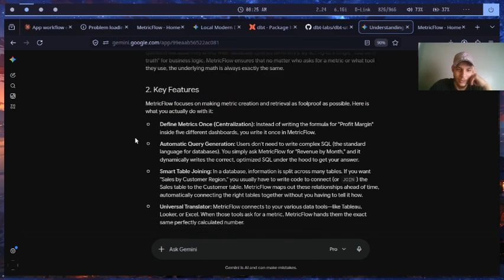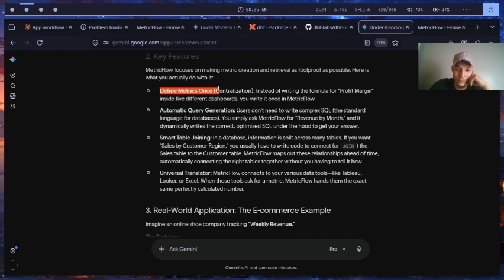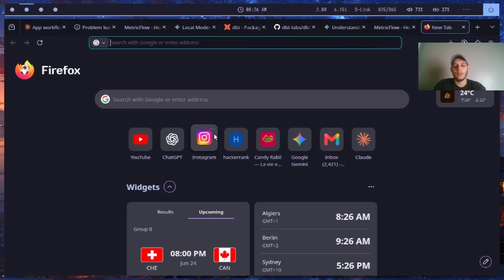Here's what you can do with it. Define a metric once, centralization. Instead of writing the margin formula in every dashboard, you write one inside MetricFlow. We could do that in the pipeline. Automatic query generation. You don't need to write complex SQL. Simply ask MetricFlow for revenue per month and it dynamically writes the correct optimized query. Smart joining.